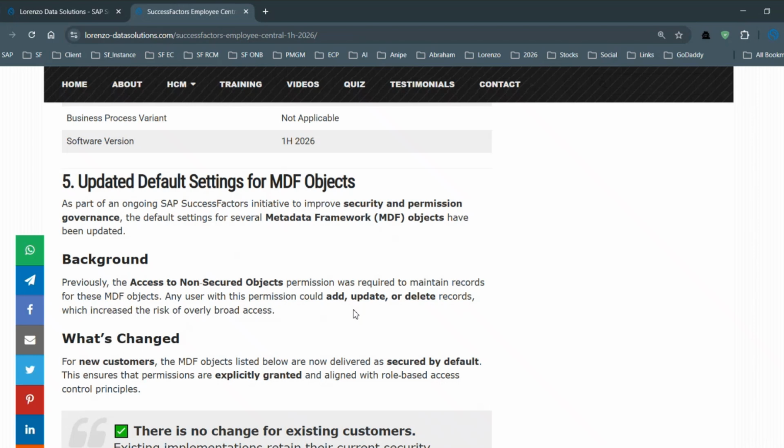See what SAP is doing now to improve security and permissions. Previously, we used to have non-secured objects to maintain the records in the Metadata Framework. You can add, update, and delete. But what happens is it increased the risk, because everyone is able to access. There is no control over the objects. Somebody comes and configures something.